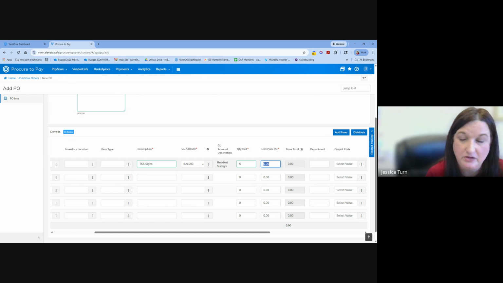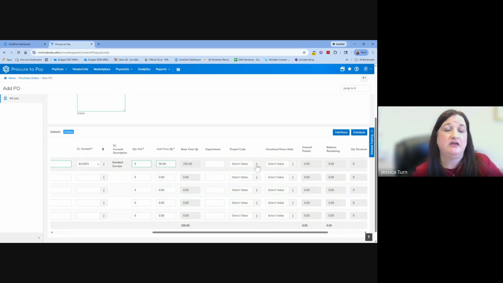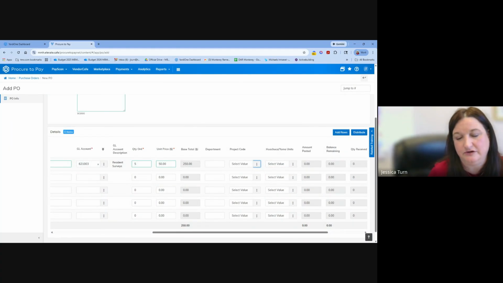Okay, so we'll just say that the signs are $50. I don't populate that. Now, project codes. Most of us are familiar with project codes. The storm damages, remediation, historic cost tracking. And so if there's something that you see that you need, talk to your community director and they'll have to request that. So last year we did storm damage. But anyway, that's available. It ties everything that you spend into that project code.